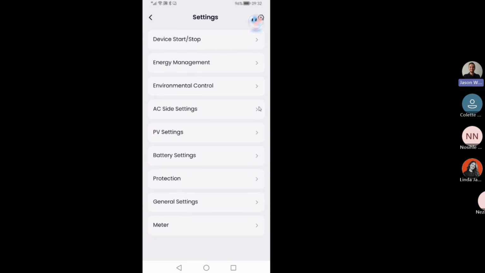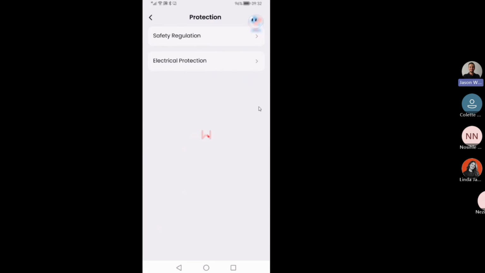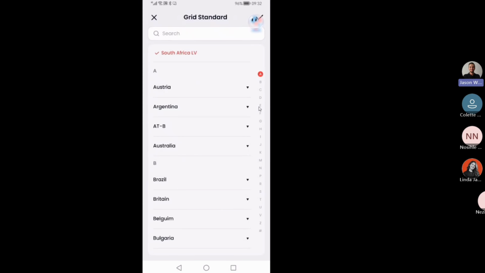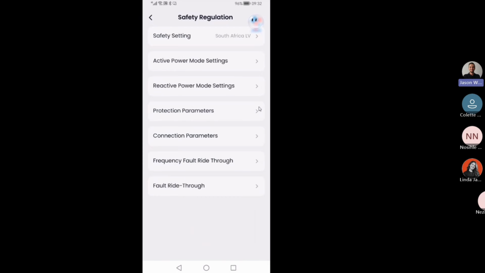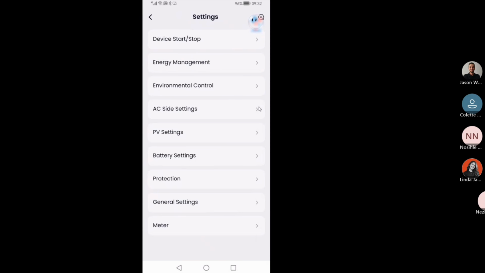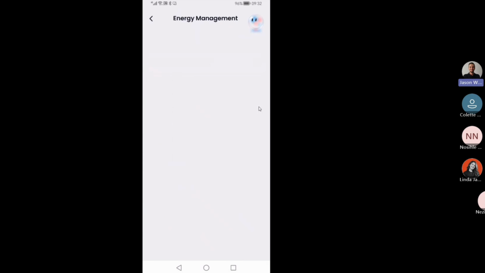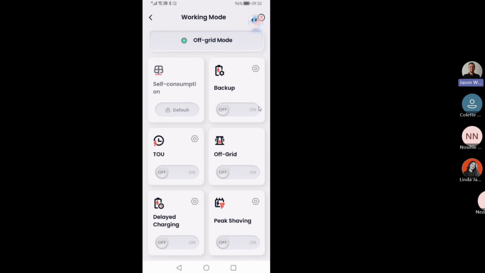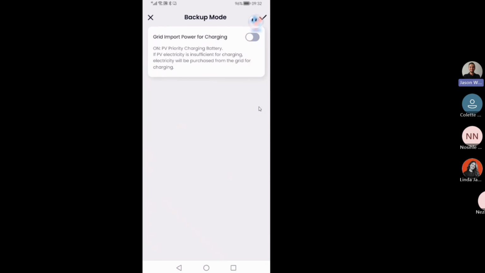So if we go to protection settings, for example, we can go to safety regulation settings. And there, our safety setting, which is our South African grid code that we connect to. Energy management, where we can select the work modes, working modes of our inverter, and be able to change anything as we need to. Go into backup mode, for example, we can change backup mode.